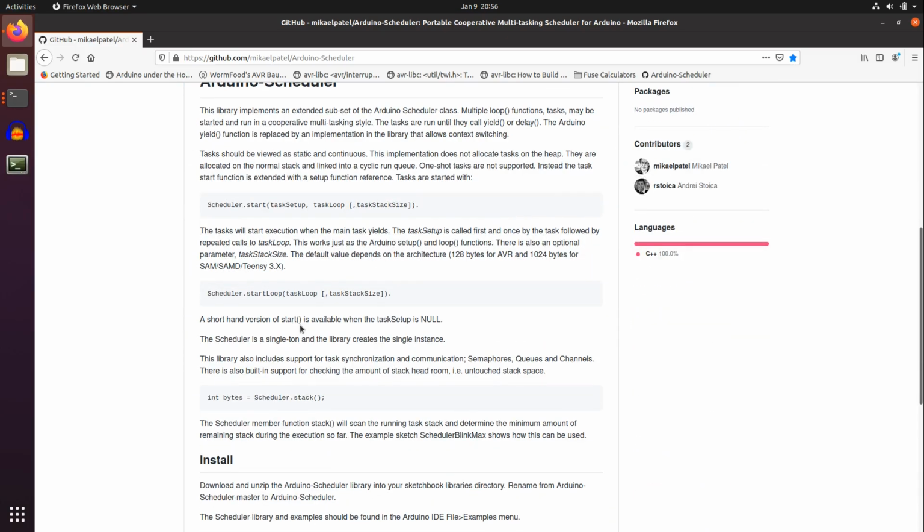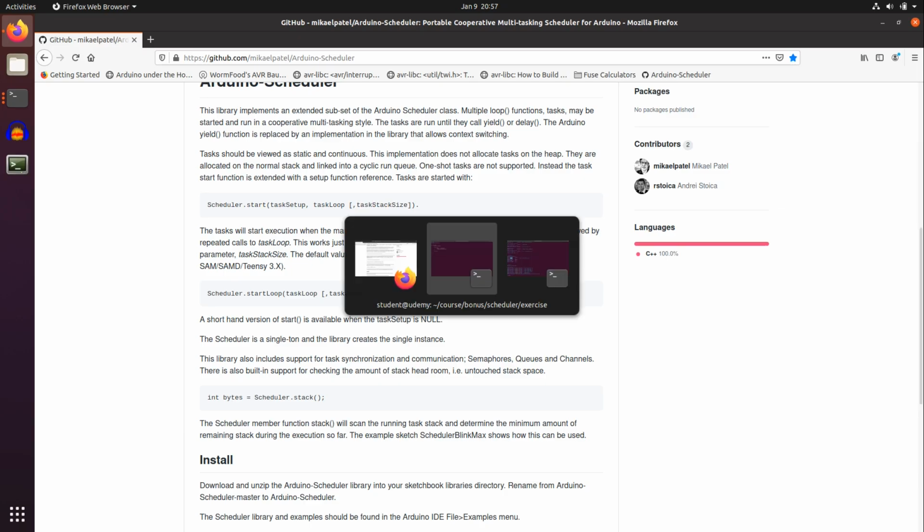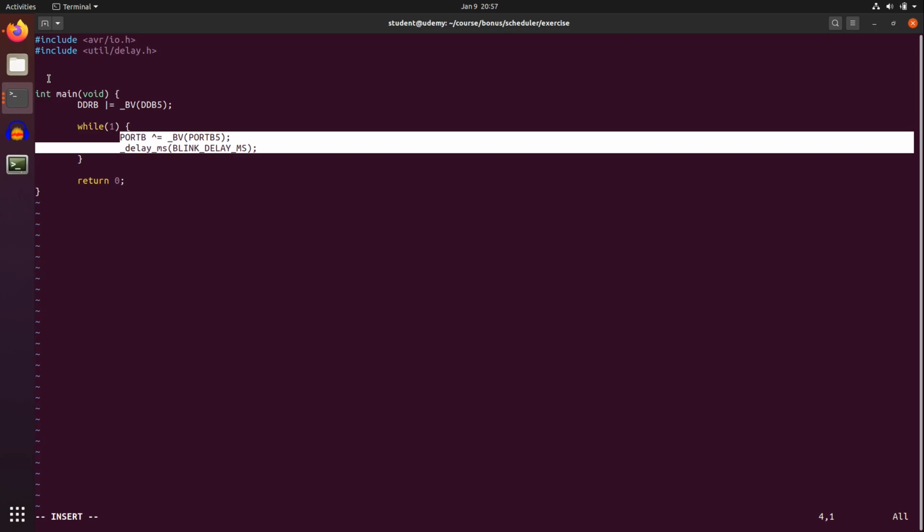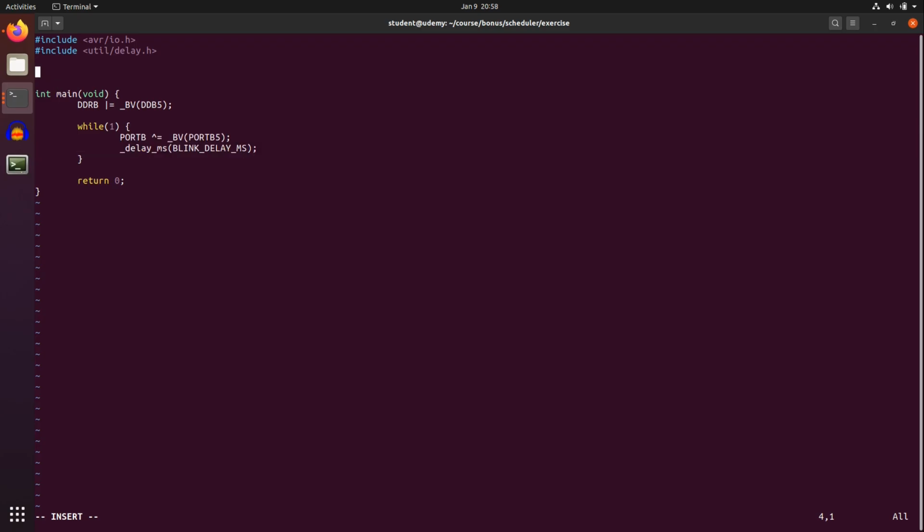And scrolling down a little bit, it says here, the scheduler is started with task setup, that is the function that is invoked once, and a task loop, that is the function that the scheduler loops through, and optionally a task stack size. Okay, let's do that. That means I have to put this functionality into a function call. Let's do that, and let's call it void blink0_loop. No parameters.